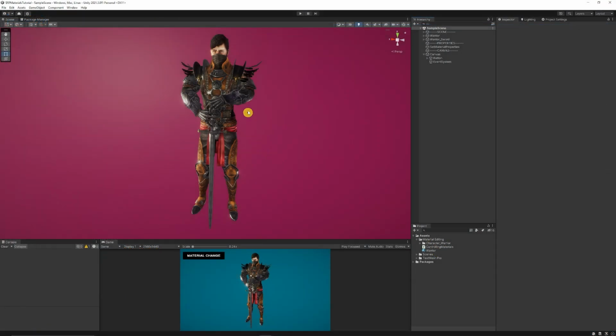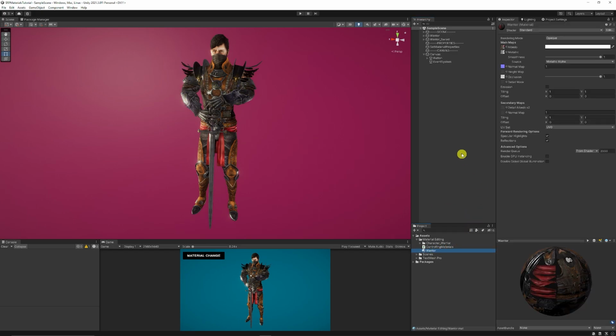So if I take an example and you look at my warrior character here, and I click on the material that this warrior character has, in the standard render pipeline we've just got the standard shader. Now it has a bunch of slots here which have got different textures, different sliders and other things. Now you can see there's an albedo, metallic, normal, height, occlusion, detail and lots of things.